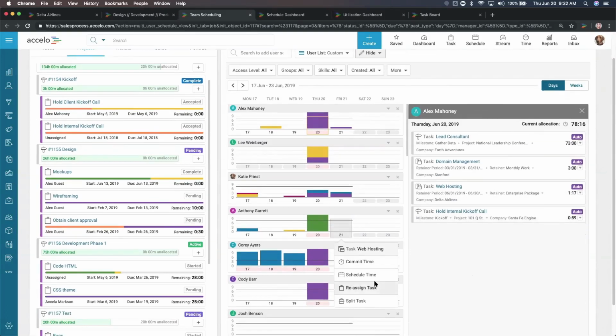From here, I have a couple of options. I can commit that time. What we're doing here at Team Scheduling is actually scheduling that work to happen. So I can say, hey, Anthony, on the 21st, I want you to work on this task for an hour. Or I can actually schedule it, and it will show up on Anthony's calendar if we're using Google Calendar or an Outlook calendar. And I can say, hey, Anthony, I actually want you to get this done between 9 a.m. and 11 a.m. Or I can just reassign that task out so that it's on Anthony's calendar to just get done at any time on the 21st.